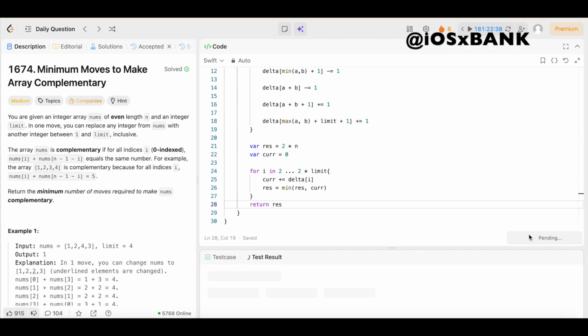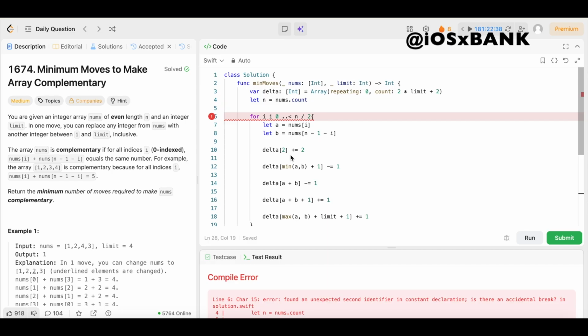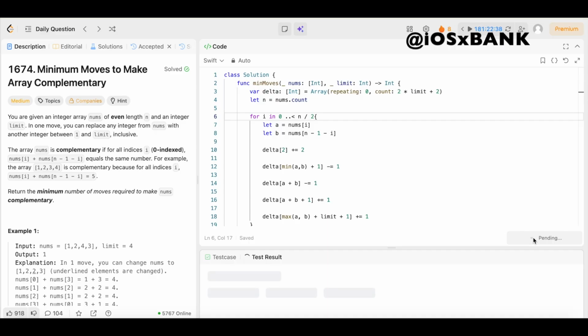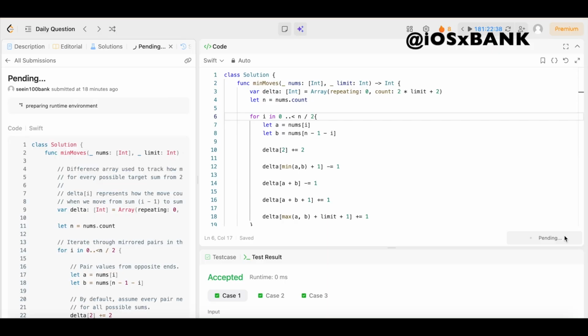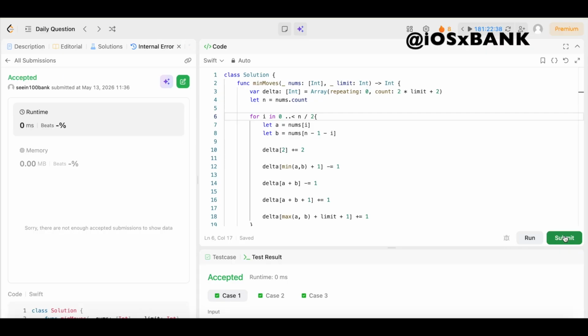Let's give it a run. Make sure it runs properly. Okay, let's see. Oh, for i, it should be in. So let's run that again. Let's see, it's accepted, so let's go ahead and submit it and make sure it's still accepted after we submit it. Let's see, and look at that, y'all.